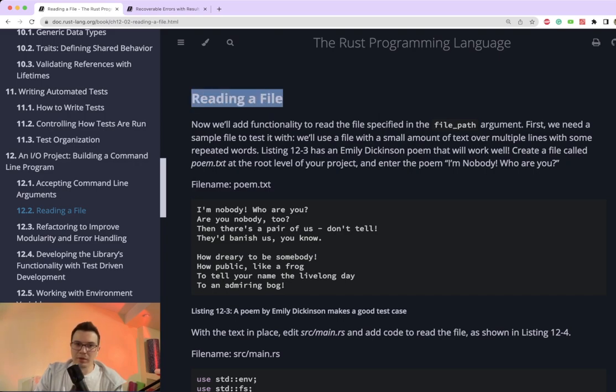So, reading a file. Now we add functionality to read the file specified in the file path argument. First, we need a sample file to test it. We'll use a file with a small amount of text over multiple lines with some repeated words. Listing 12.3 has an Emily Dickinson poem that will work well. Create a file called poem.txt at the root level of your project and enter the poem: I'm nobody, who are you?